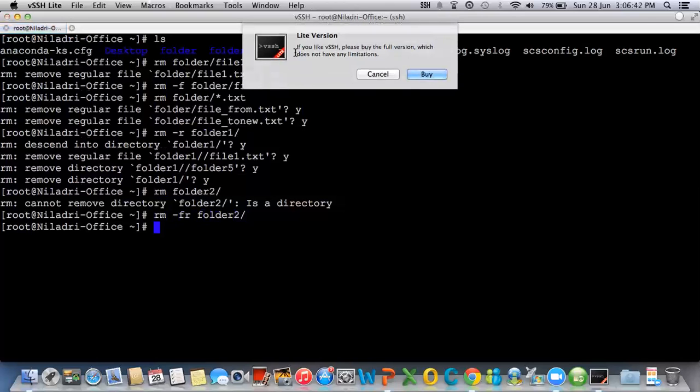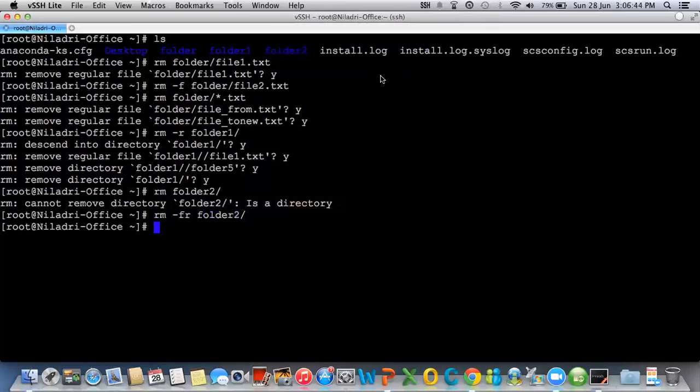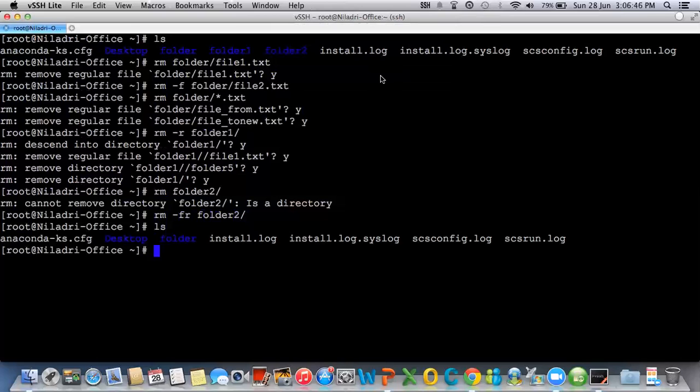The moment I hit enter, what happens? Everything has vanished, right? I'll say ls. I cannot see any folder called folder 2. However, it had content inside it, but now everything has been deleted, right? So that's the basic option that goes with rm.